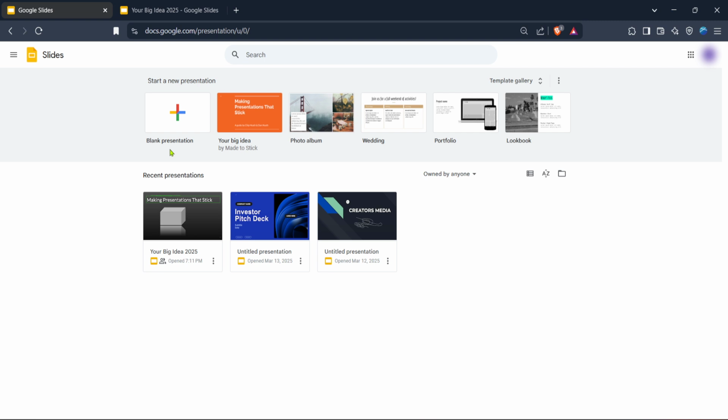Now, once you're signed in, you'll find yourself on the Google Slides homepage. From here, you need to decide whether you'd like to start fresh with a blank presentation or choose from one of the many available templates. It's entirely up to your preference depending on the style you're aiming for. For this demonstration, let's go with a blank presentation. Clicking on the blank presentation option will open up a new slide that you can edit.